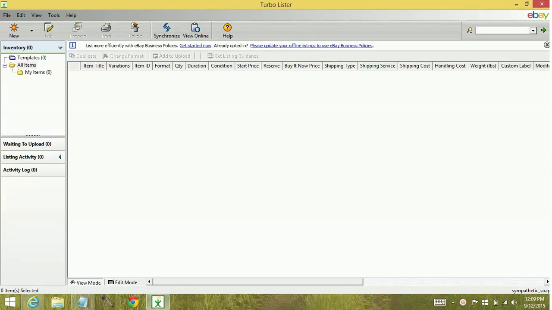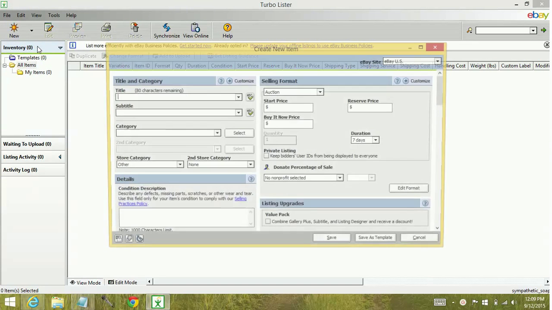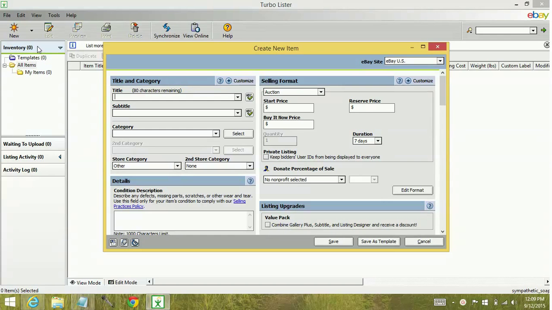Hey YouTube, today we're going to learn how to create variation style listings within your TurboLister program. So the first thing you're going to do is create a new item. You'll want to keep in mind that you cannot revise active items to include variations if they did not originally have variations to begin with. So if it's a non-variation listing, you cannot change it to a variation listing.